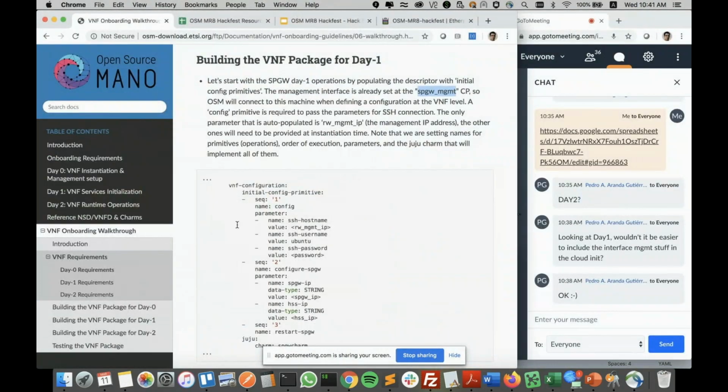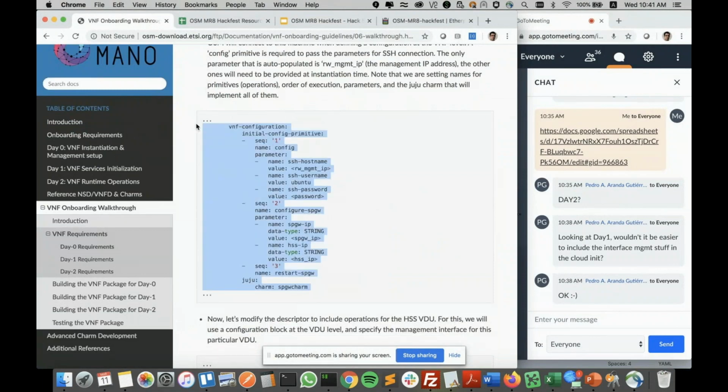Okay, so it says to add the VNF configuration part. This is done when you apply a charm, when you want to use a charm that is built already. You probably saw this during the morning session. You need to consume it by using this in the descriptor, charm, SP Gateway charm. This would be the name of the charm we are preparing. And the primitives it will run. So whenever we find initial config primitives, it's about actions that OSM will take over the VNF automatically without us doing anything. So that's the one.